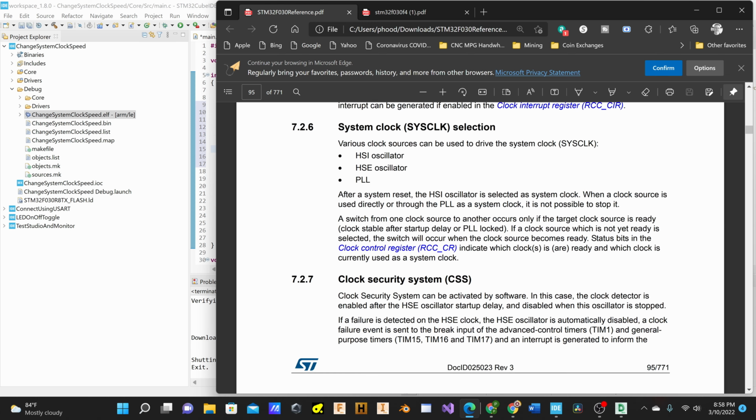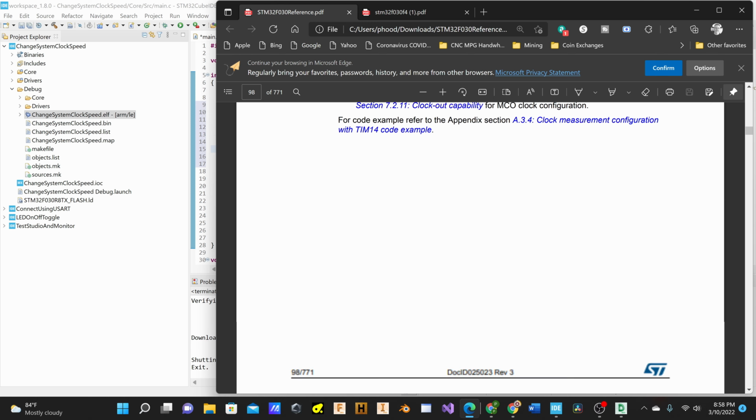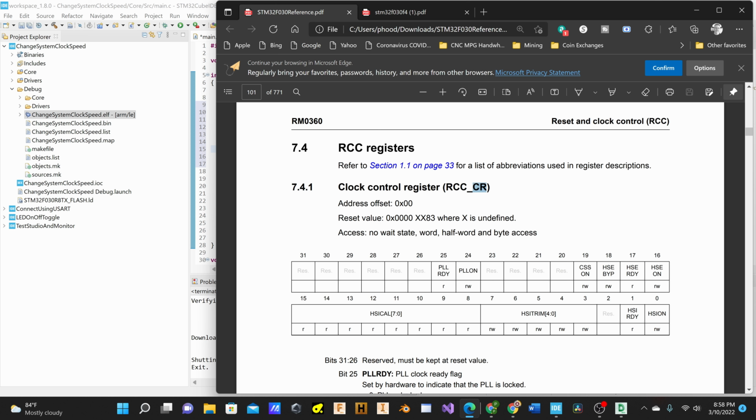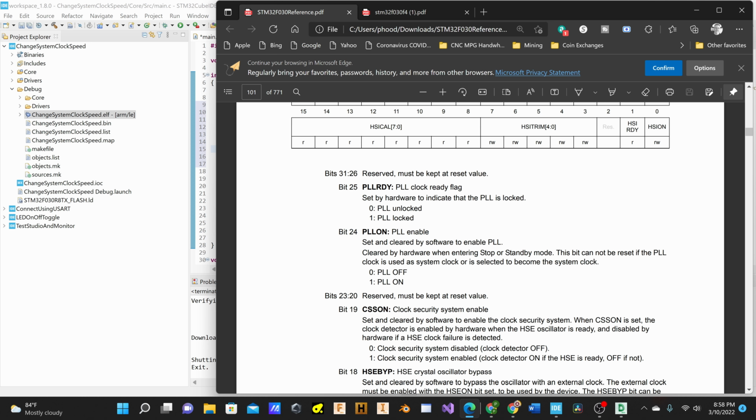So we're going to go to the RCC CR again, the control register, this one right here. And you'll see that there's a PLL on, which we have to set and reset. We're going to reset it first to turn it off. And we're also going to wait until it is ready. So you can see where it says locked and unlocked. So first we're going to turn the PLL off. We're going to make sure that the PLL is unlocked using the PLL ready flag. We're going to make the changes, like setting the PLL multiplier to 12. Then we're going to turn the PLL back on and then wait until it's locked, so we can't make any more changes.